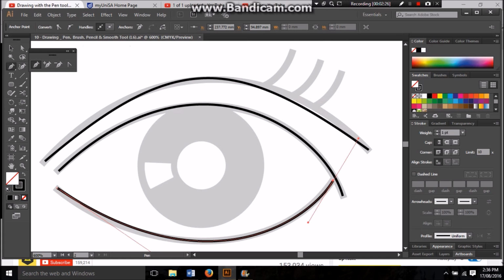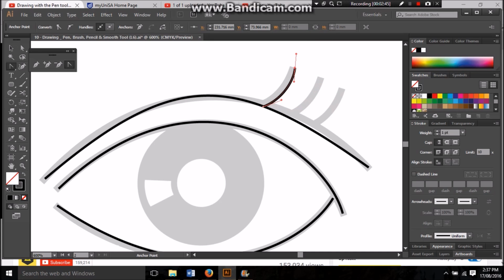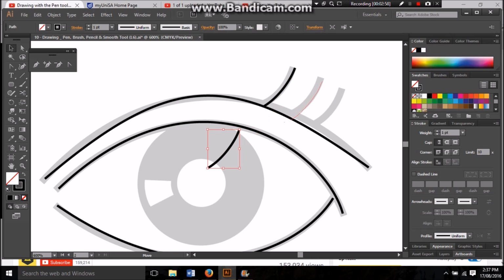And finally, we're just going to add these eyelashes. Easiest way is just to do 1. Grab your anchor point. Get it into a slight curve that you like. And now that you've got your eyelash, you just go to your direct selection tool, which is your A. Select it, Command C, Command V, and you've got 2, and you go another one. Now we've got our eye here.